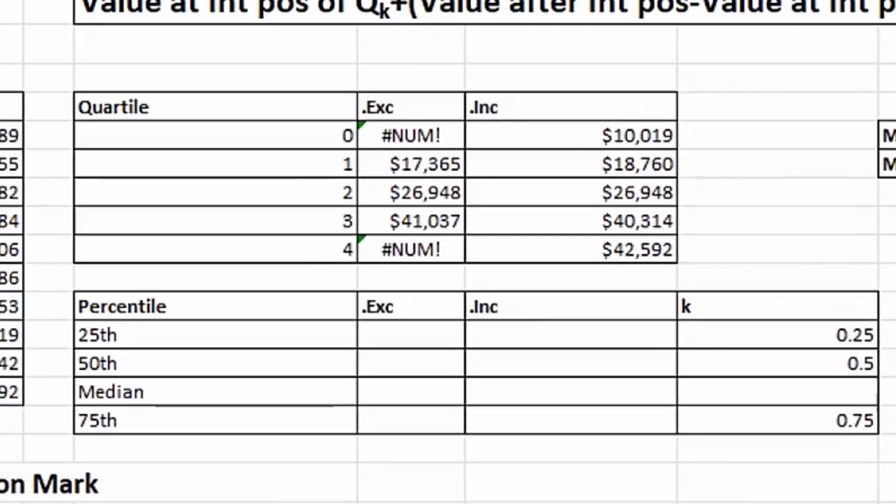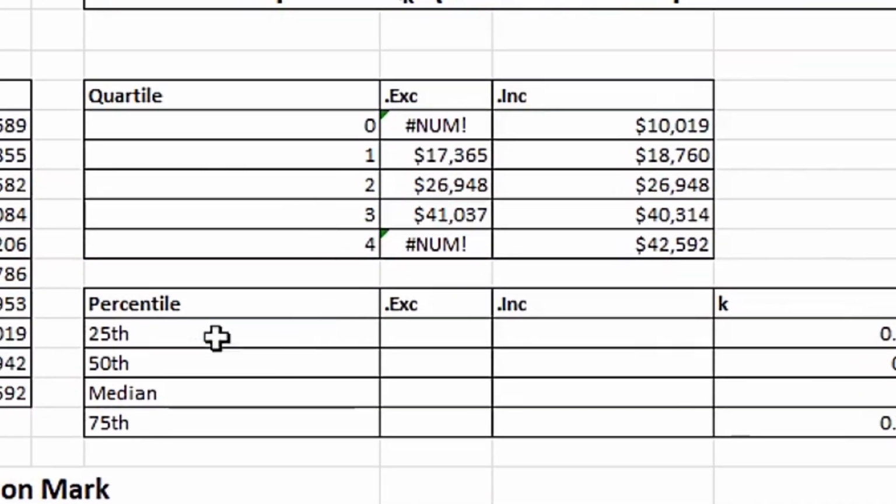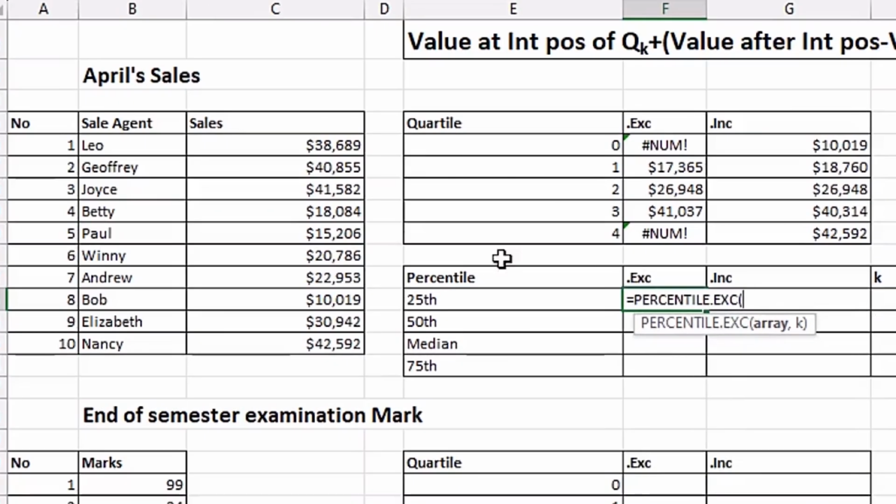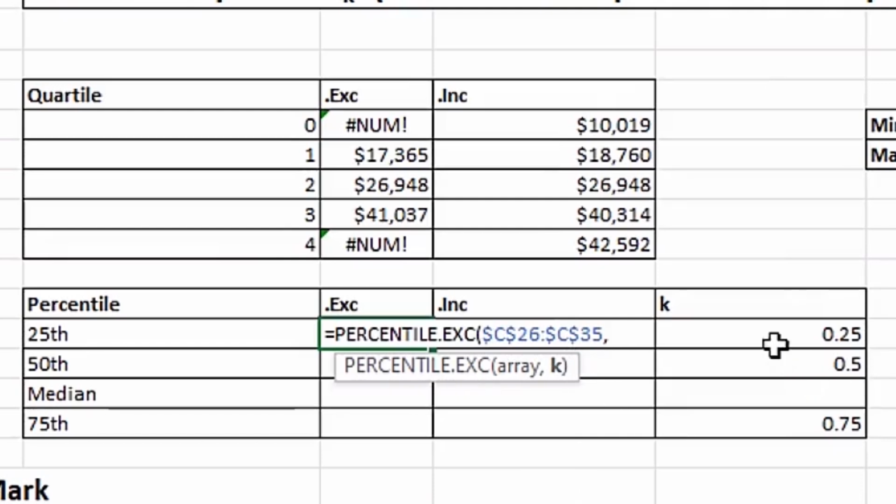Now I also want to prove to you that the first quartile is actually the same as the 25th percentile, the second quartile is actually the same as the 50th percentile or the median, and the third quartile is the same as the 75th percentile. Now let's come here and get the 25th percentile. So I'm going to do equals PERCENTILE.EXC, tab. The array is going to be the same values here. I'm going to hit the F4 key to lock it, comma. Now for the k, I'm going to give it 0.25. When you're using Excel functions, the k only takes values between 0 and 1. So if it is the 25th percentile, you need to give it 0.25.